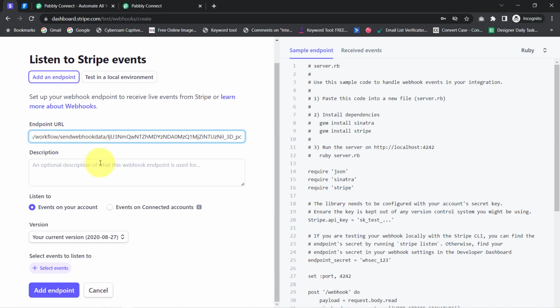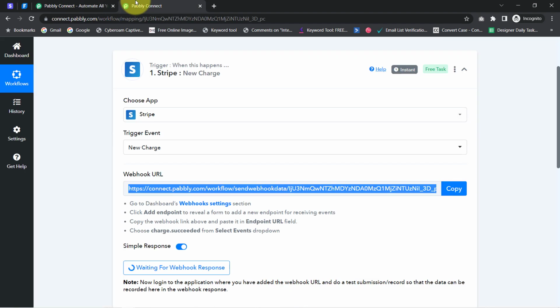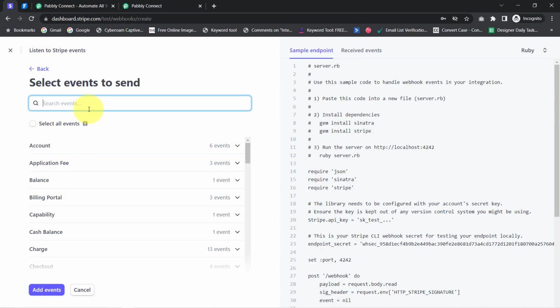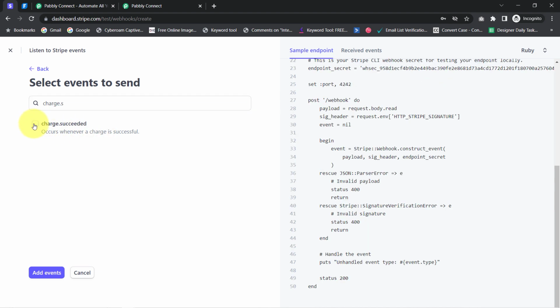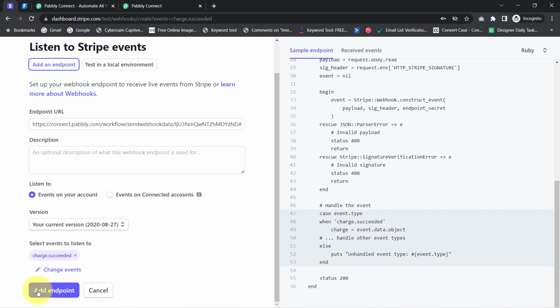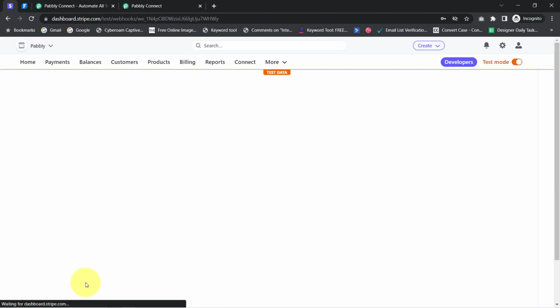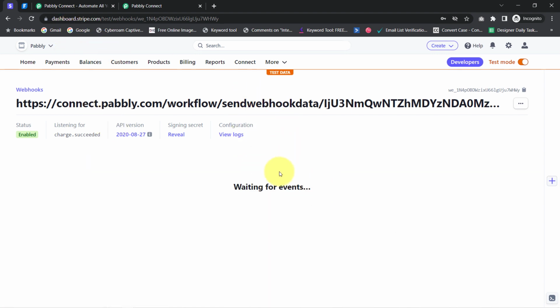I have pasted the same, and then further I will select a trigger event. It is going to be the same which we selected in our Pabbly Connect dashboard, that is new charge, or you can say charge succeeded. You can notice it is the same thing, that occurs whenever a charge is successful. So let me select this event, click on add events, and then click on the final add endpoint button, and this is how the connection between Stripe and Pabbly Connect will be done.